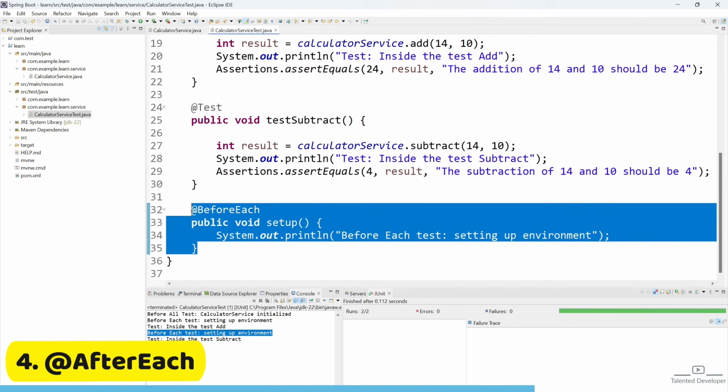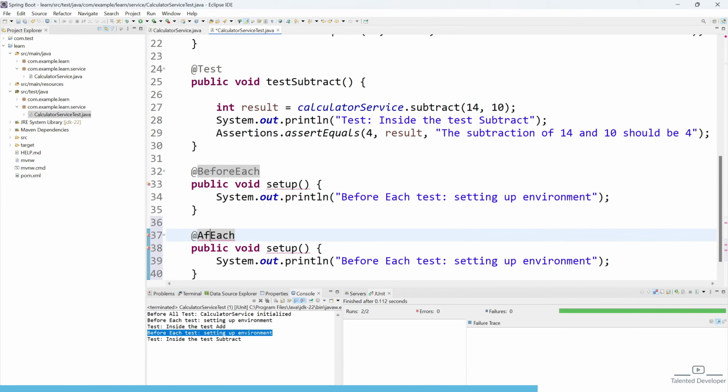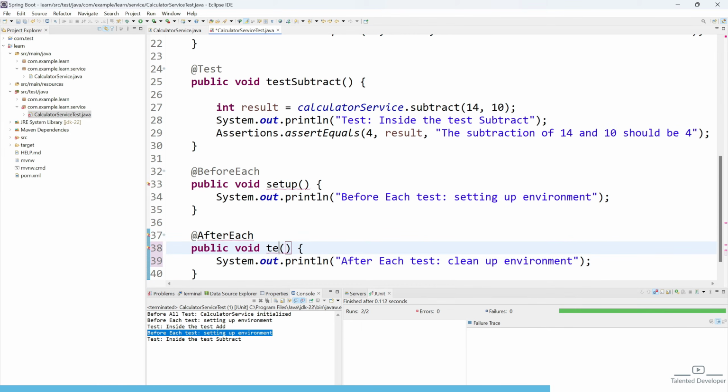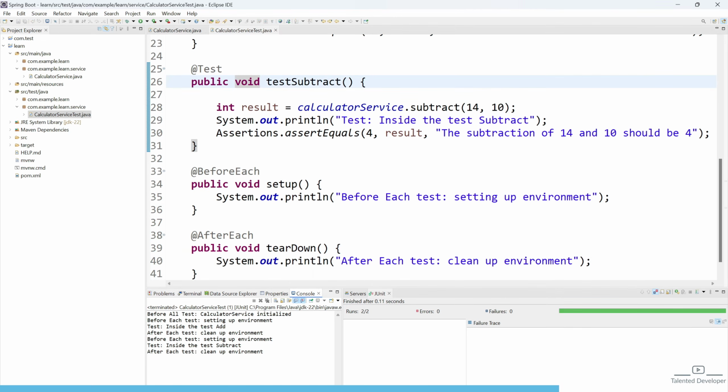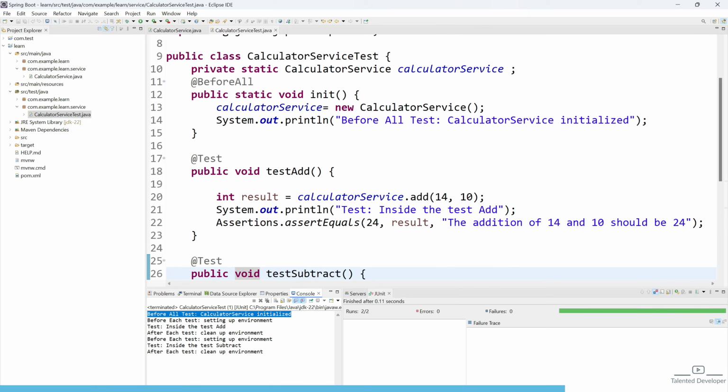So what we can do, just copy this one. And let's change it to after each. So here you can put the code which is going to clean the environment. So let's change the function name as tear down. Right? Any function name, whatever you want. Now you can just import it. So let's run.